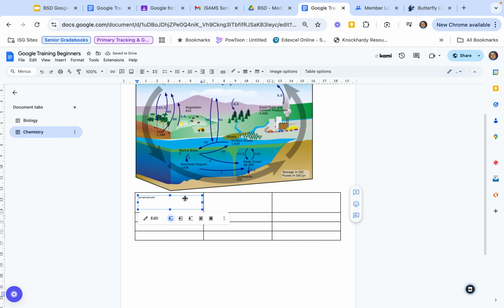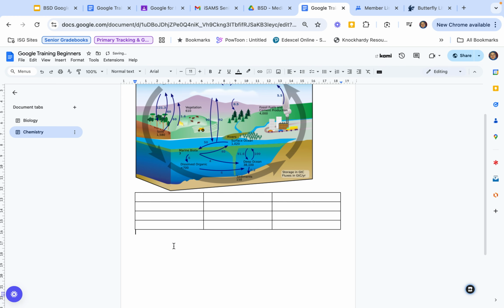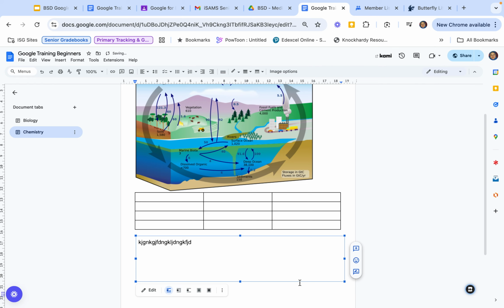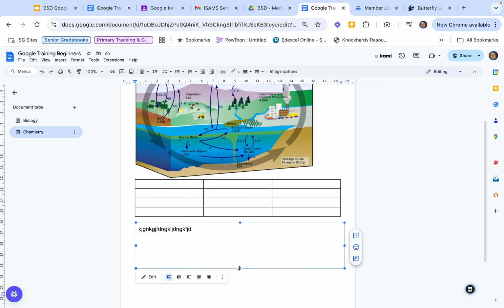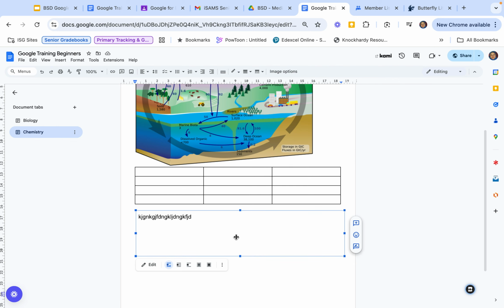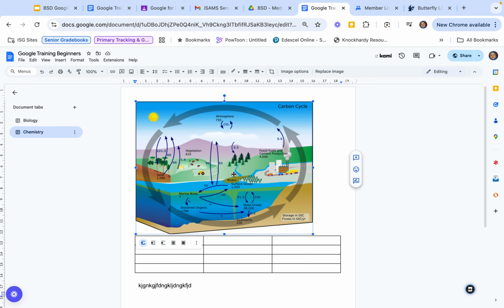Because I was inside the table, it put the drawing inside the table, but I can put it outside, and then I can make it bigger or smaller as much as I want. Whenever I want to edit, I need to go back and edit the actual drawing or the text box inside the drawing. What I wanted to show you is that whenever you insert an image, you see these appear if you highlight the image.